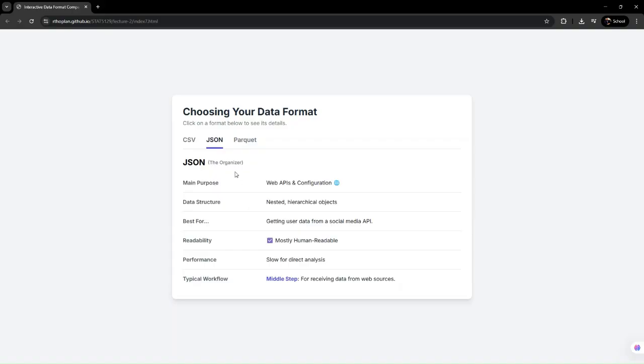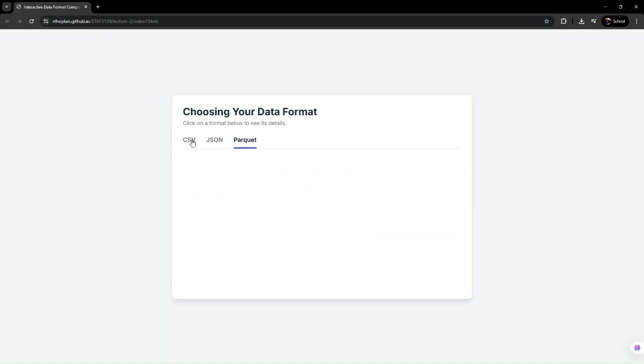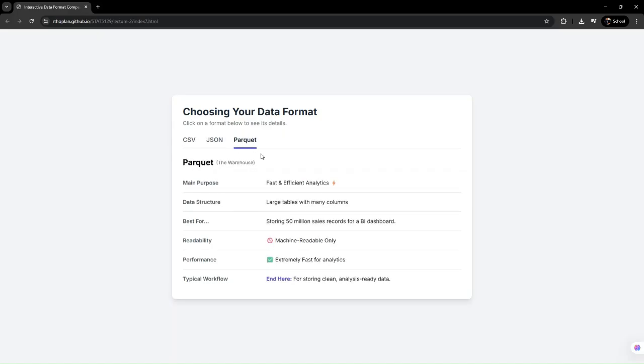So for web APIs and configuration, you will generally use JSON. When you have to collect data from web APIs and so on, you will use JSON. When you have to deal with big data and you need to do fast and efficient analytics, you won't be able to use these kinds of formats. It is better to store your data in a Parquet format to be able to do your analysis well. So I gave you some differences between these. You can read through that on your own. It's not complicated.